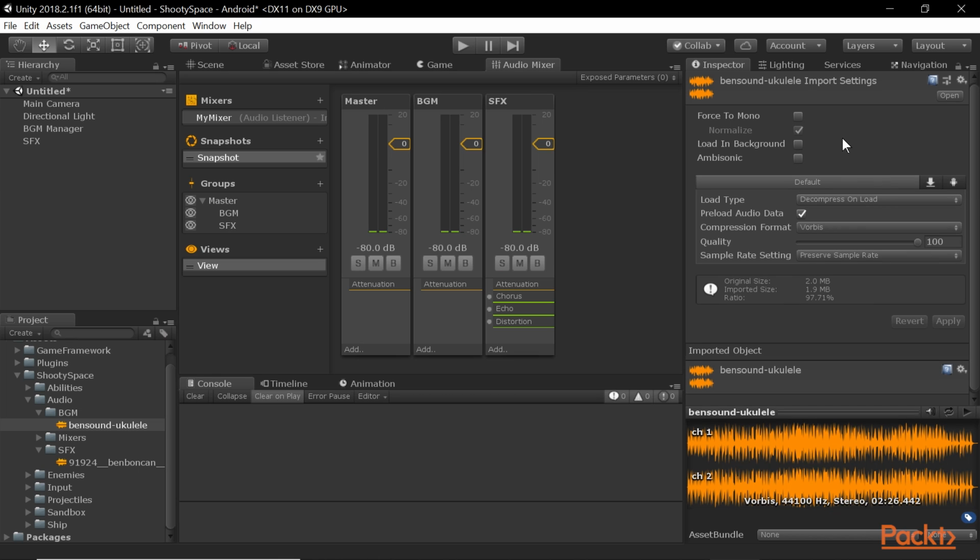Now, a few of the settings you can change here are force to mono, right? If there is more than a channel, 2 channels or more, you can just force this to mono. You can load this in the background, and if you hover over the different flags, it tells you what it does. There's a little tooltip there. The important ones are going to be load type, right?